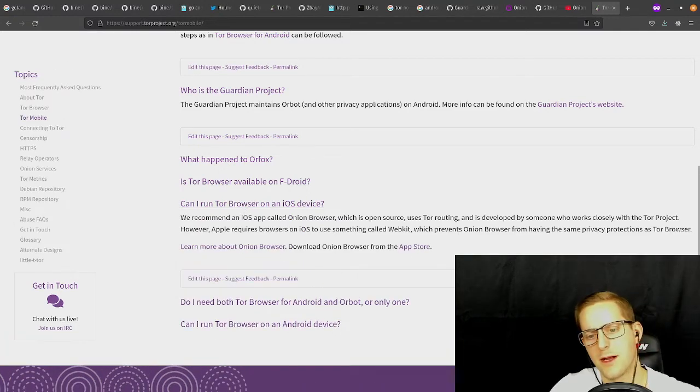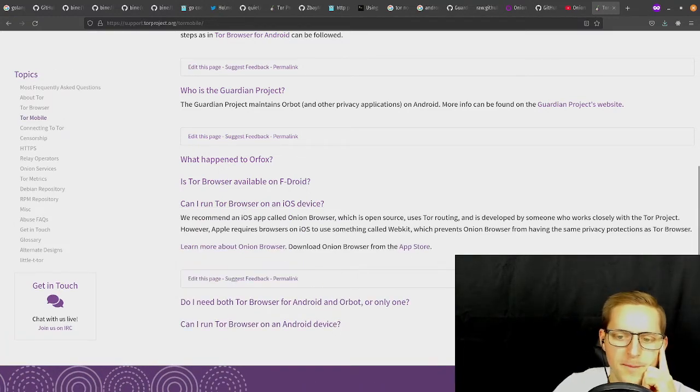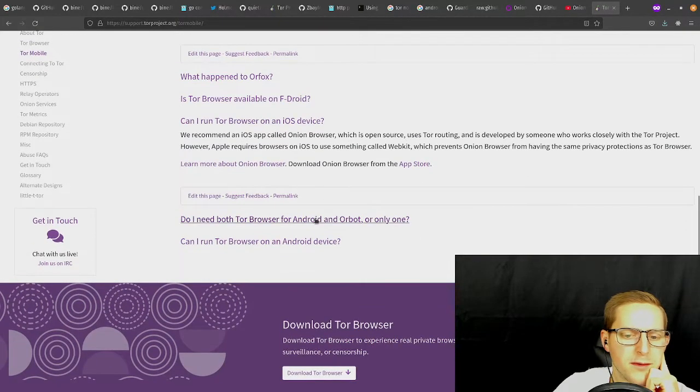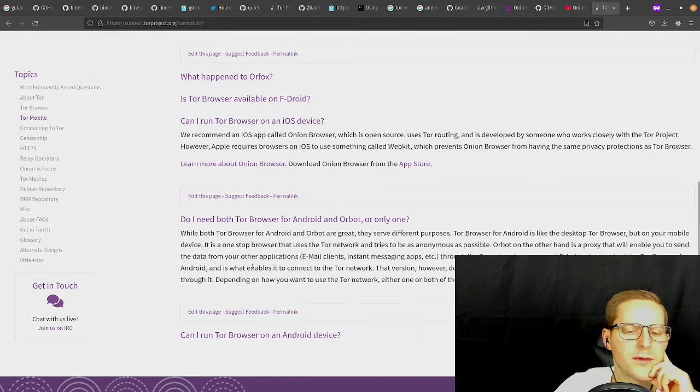We recommend an iOS app called Onion Browser, which is open source. However, Apple requires browsers on iOS to use something called WebKit, which prevents Onion Browser from having the same privacy protections as Tor Browser. While both Tor Browser for Android and Orbot are great, they serve different purposes, like the desktop version, to run on your mobile device.